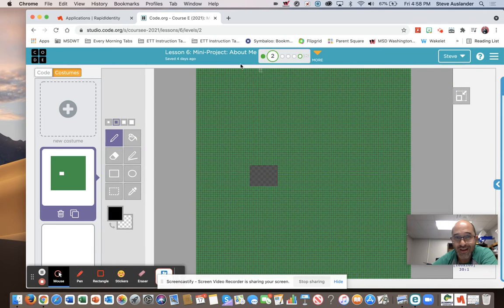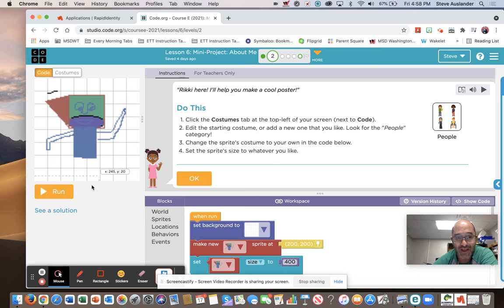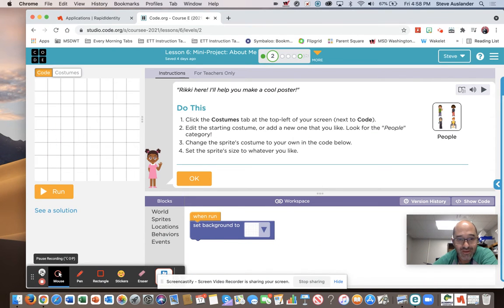And in lesson 6, part 2, you'll notice 2 awesome things. And I already had a chance to play with it a bit. So let's check it out. Here it says, Ricky here. I'll help you make a cool poster. Do this. Click the Costumes tab at the top left of your screen next to code. Edit the starting costume or add a new one that you like. Look for the people category. So here's code. Here's costumes.